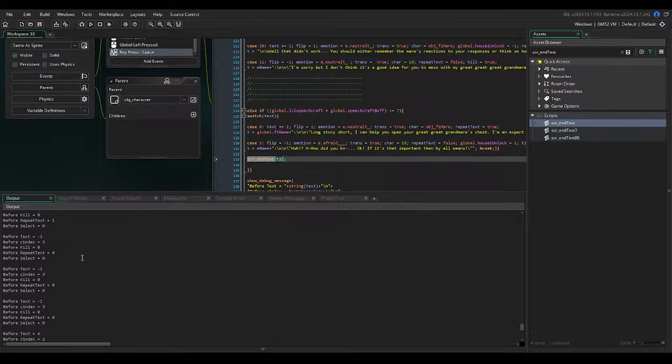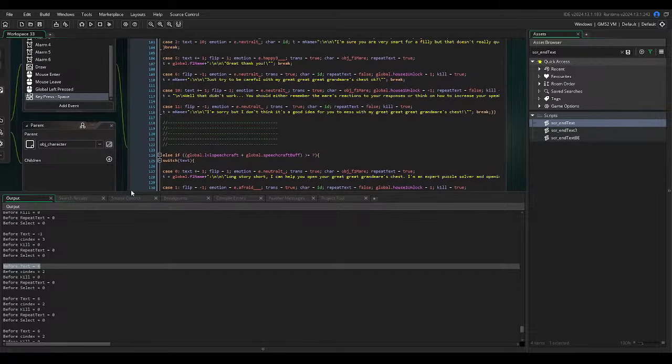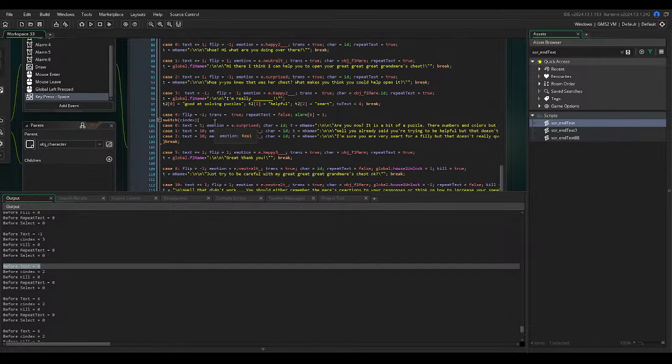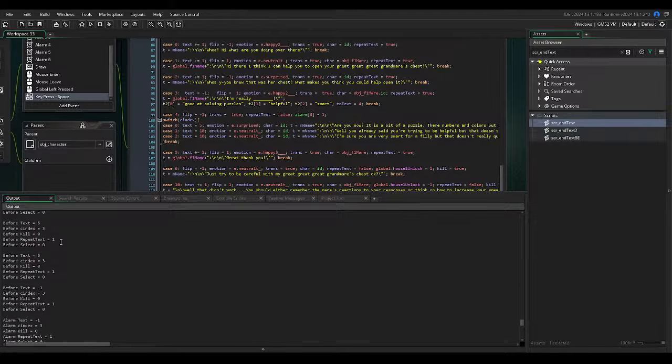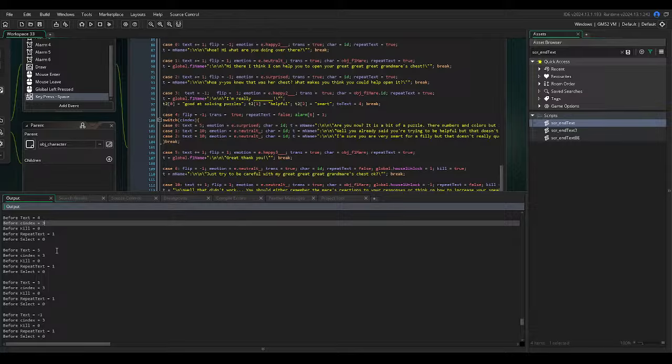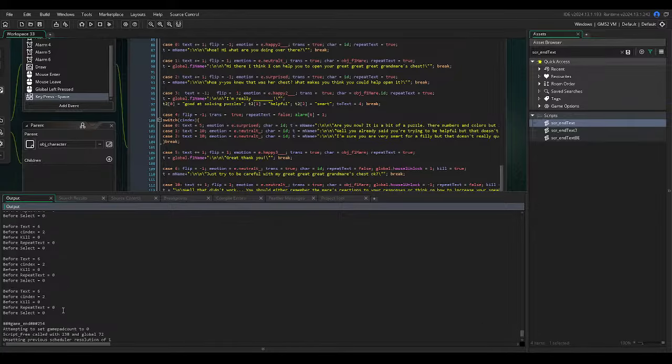Okay, so I made it past the first one. Why did I skip to 6? Why did it skip to 6? On 4 we chose 3. Then it went to 5. And then repeat text went to 0 again.